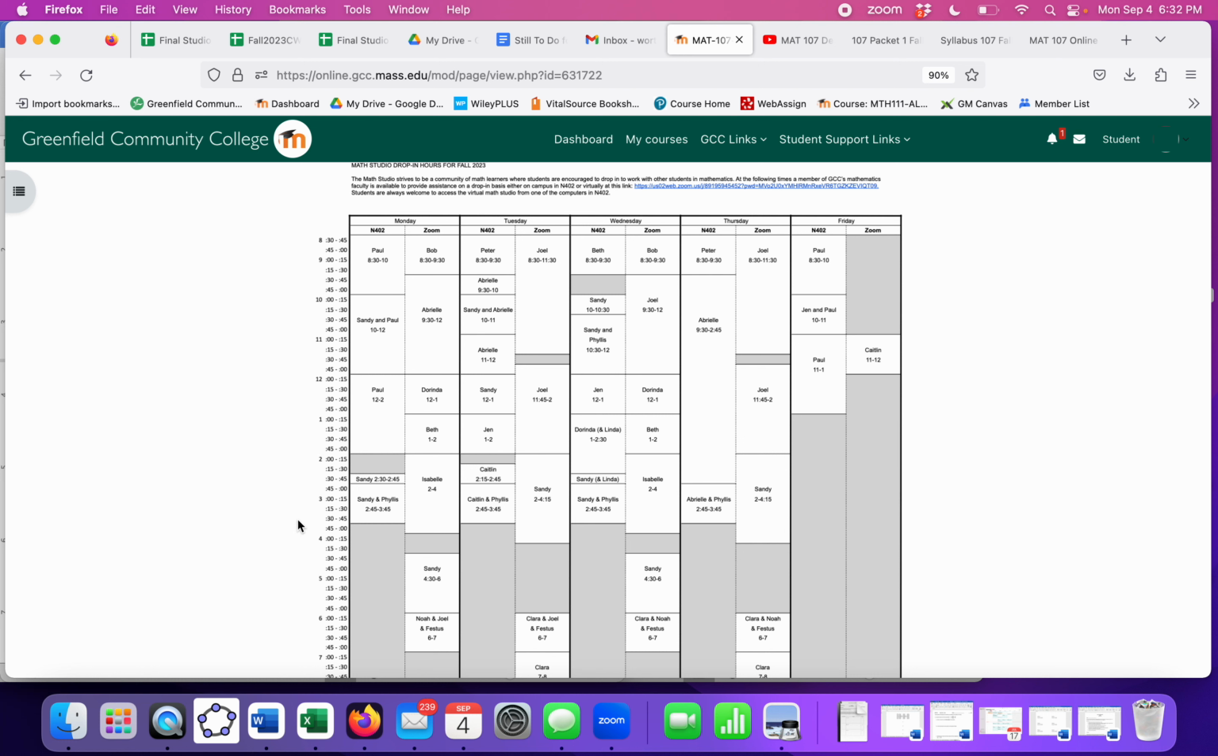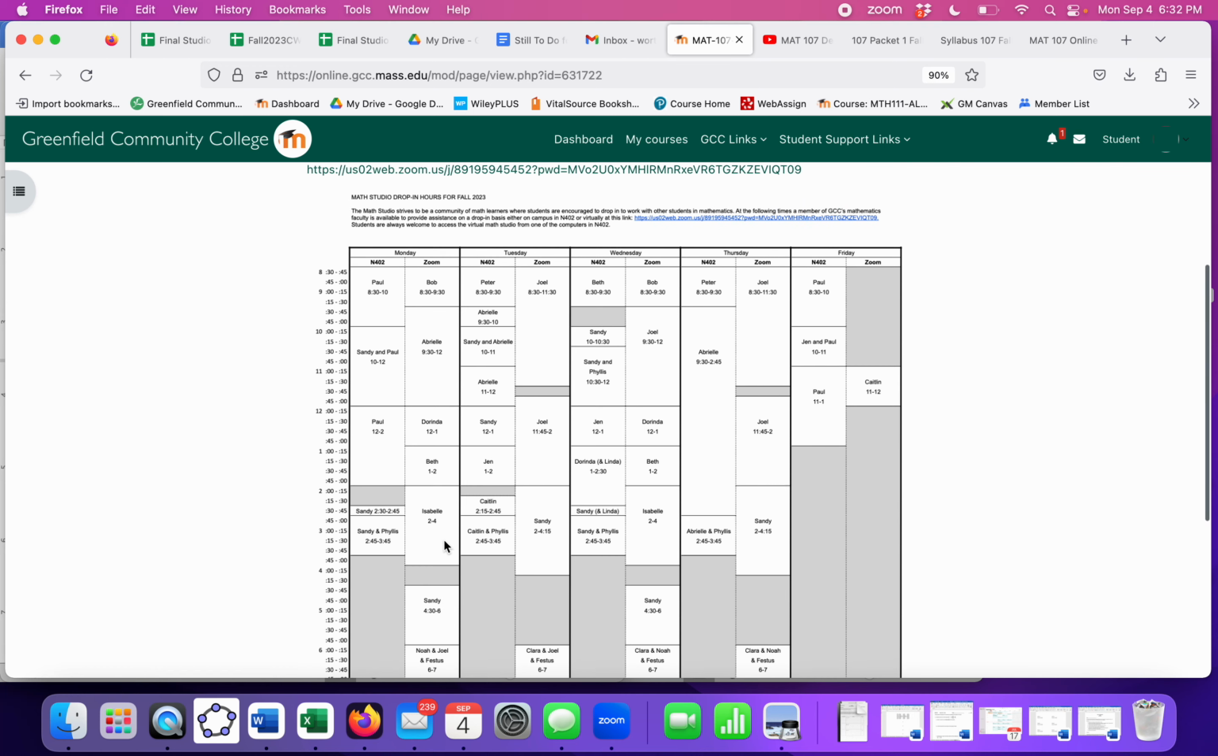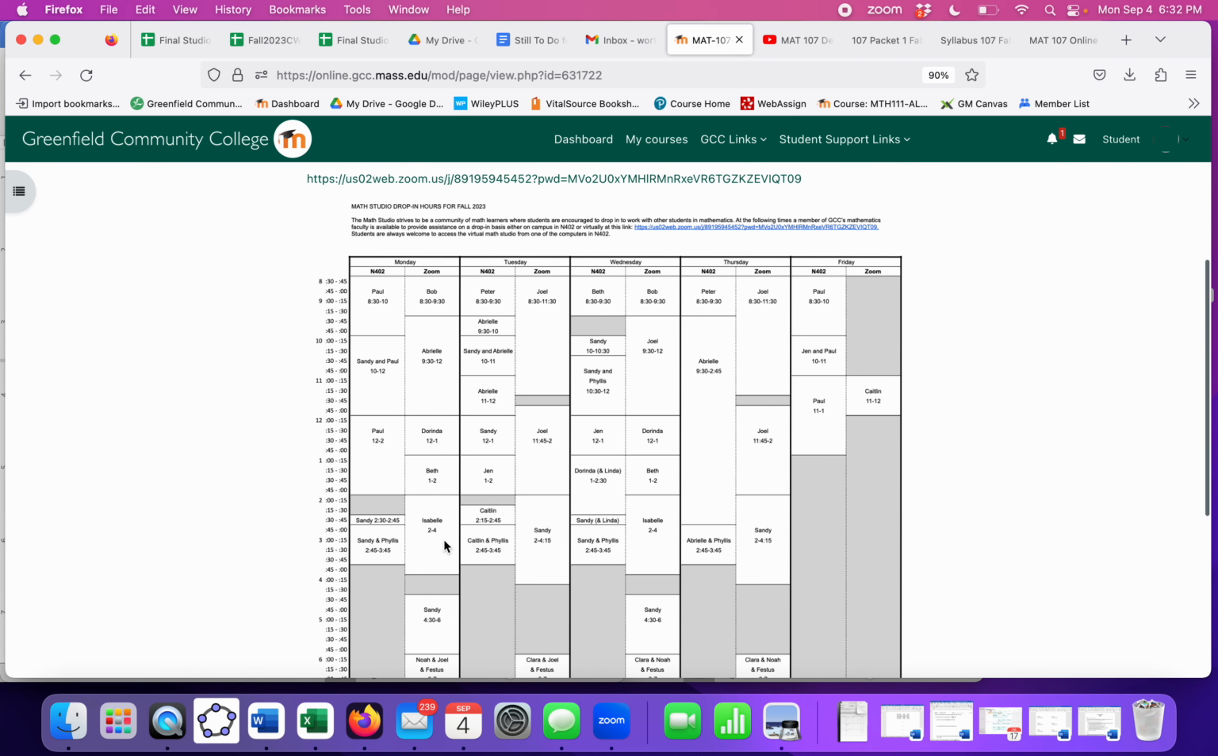So we have times along the left, days of the week along the top, and each day is split into North 402, which is on campus, and Zoom. So there are hours both on campus and on Zoom every day. And whether or not you're registered for Math 003, you can attend any of these hours. This is all open to everybody. You may be registered for some specific hours if you're signed up for Math 003, and you should attend those, but you can also attend more hours if you want.